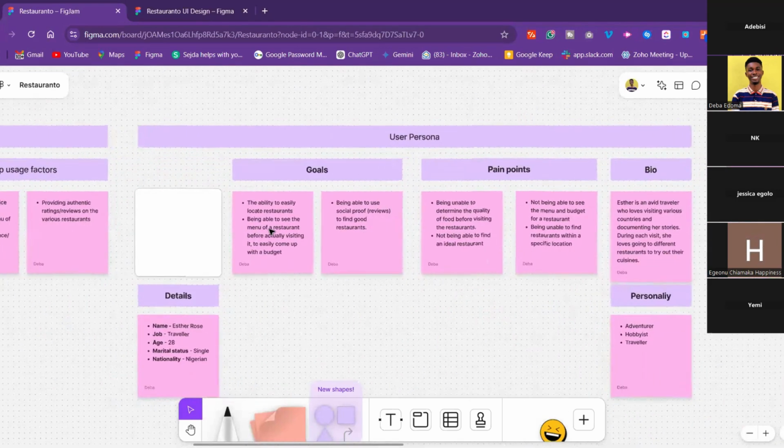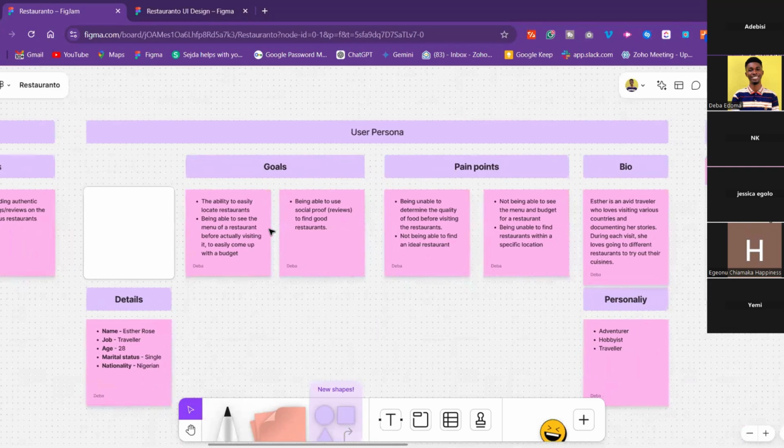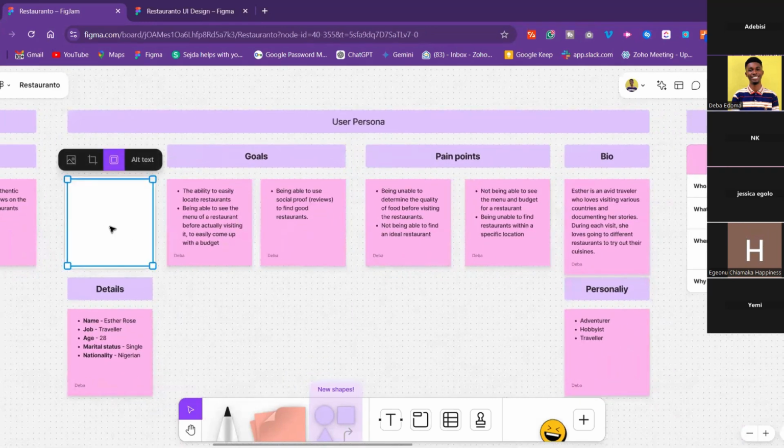All right, so this is a very simple version of a user persona. This image is blank. A picture is supposed to be showing someone. I'm sure it's my network, that's why it's not showing.